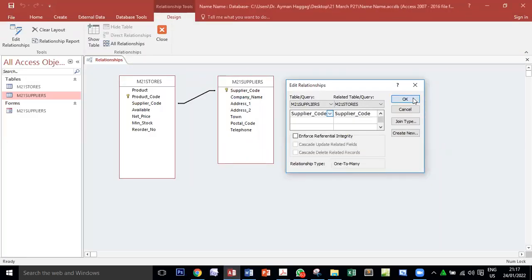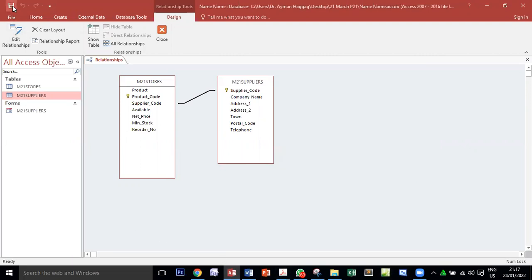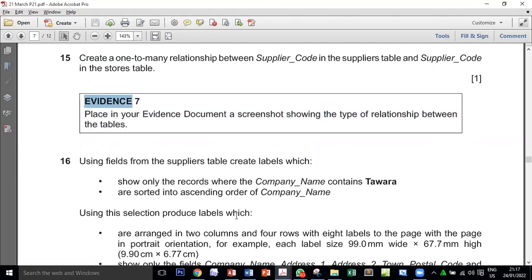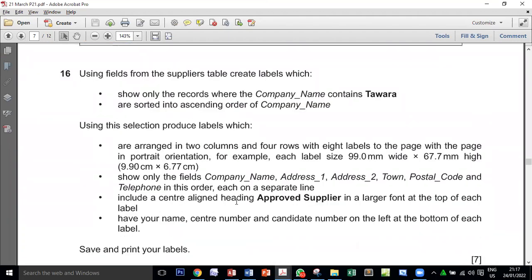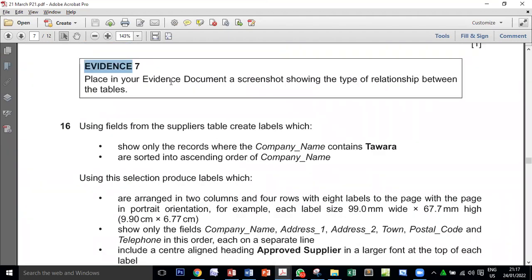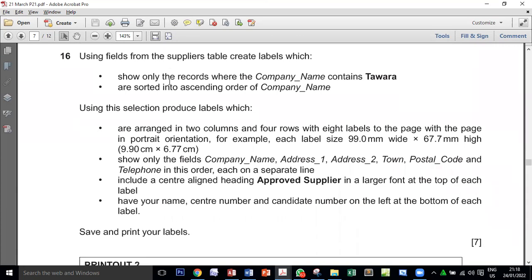Close that window. Save the relationships. Close that relationship window. That relationship is very important because you cannot build a query from 2 tables without being linked. Okay, we are done with this.